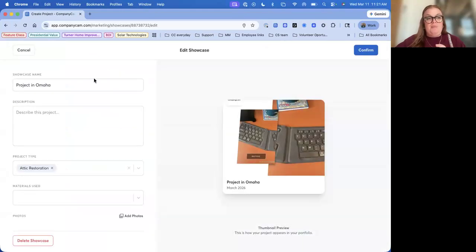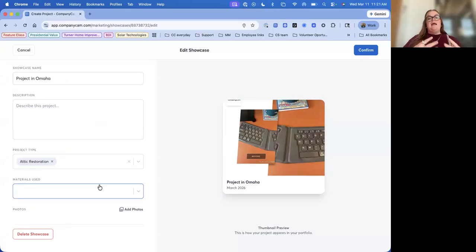So you can jump in here, give that showcase a name, and you can add a description. Project type and materials used are going to be things that you can add that will be searchable on the gallery that you add to your website there. So these are things that you can add that make this a little bit easier to find. You create the showcase here and select the photos that you want.